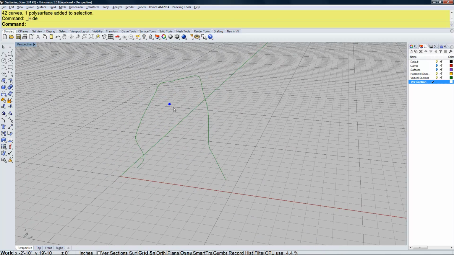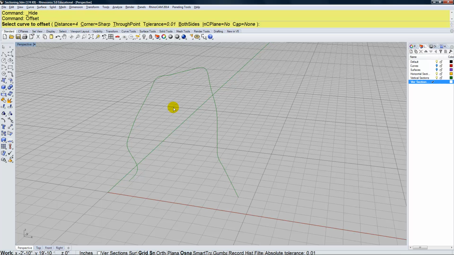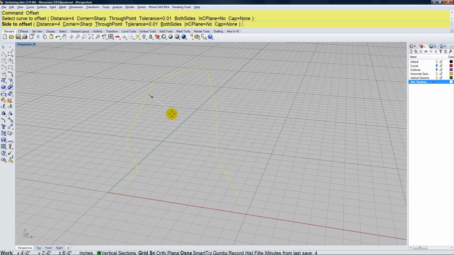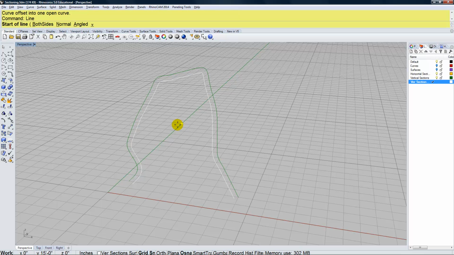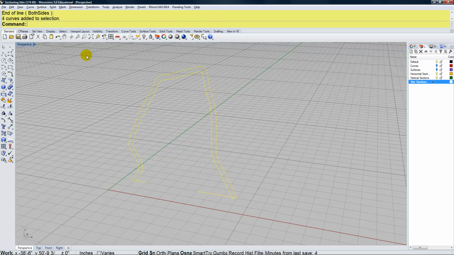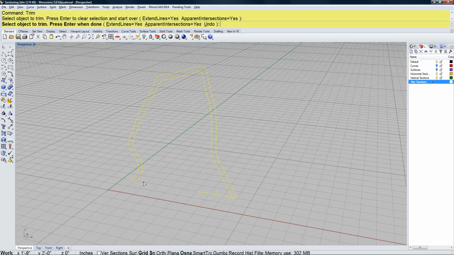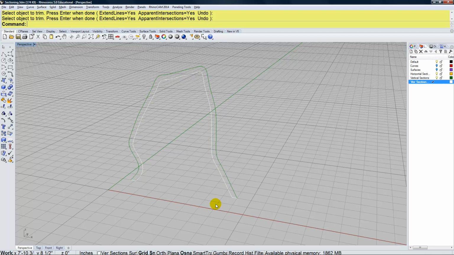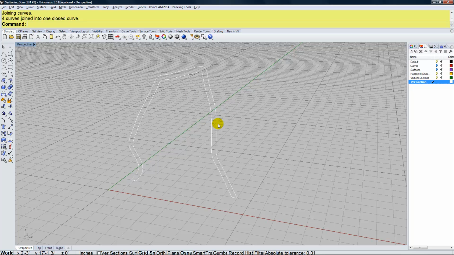Okay, so same process, just starting by offsetting this 4 inches inward, drawing some lines from the outer, the original curve, using the shift key. Selecting it all, typing in trim, enter, and trimming away what I don't need. Okay, and then I can select it all and join it. You see it's put it on my current layer, but I can select it and put it back on my vertical sections layer.